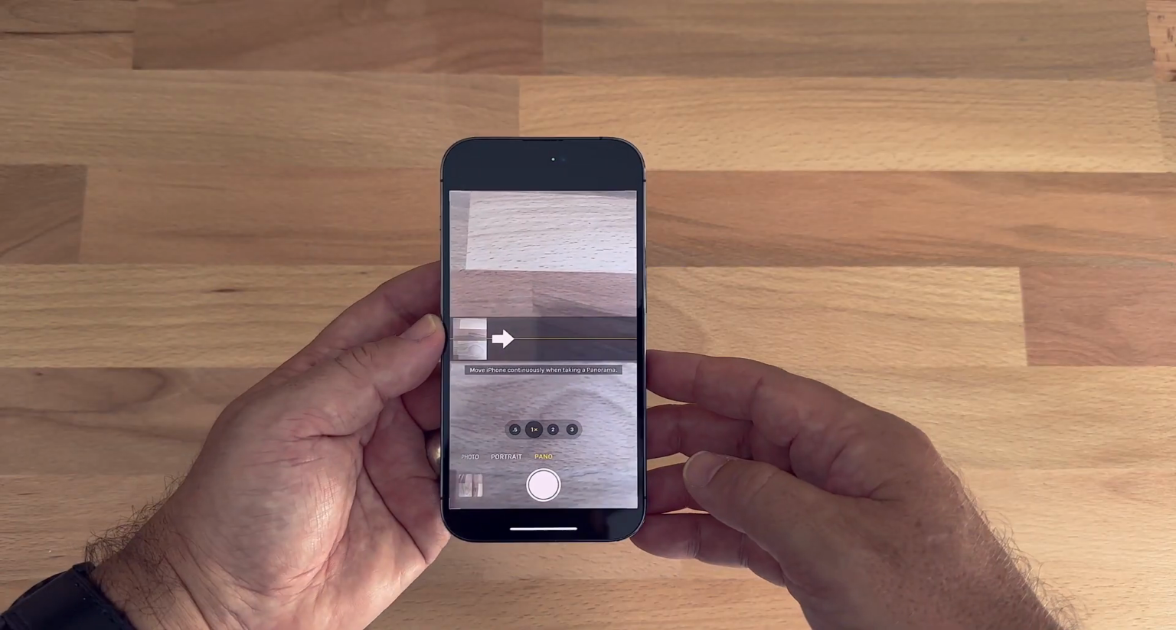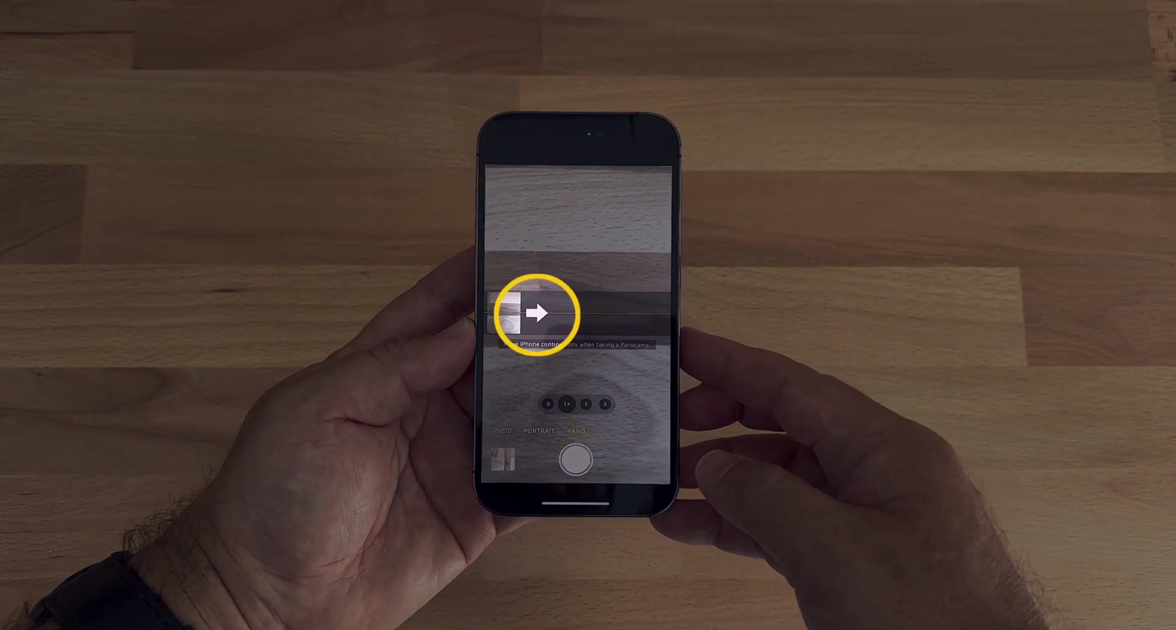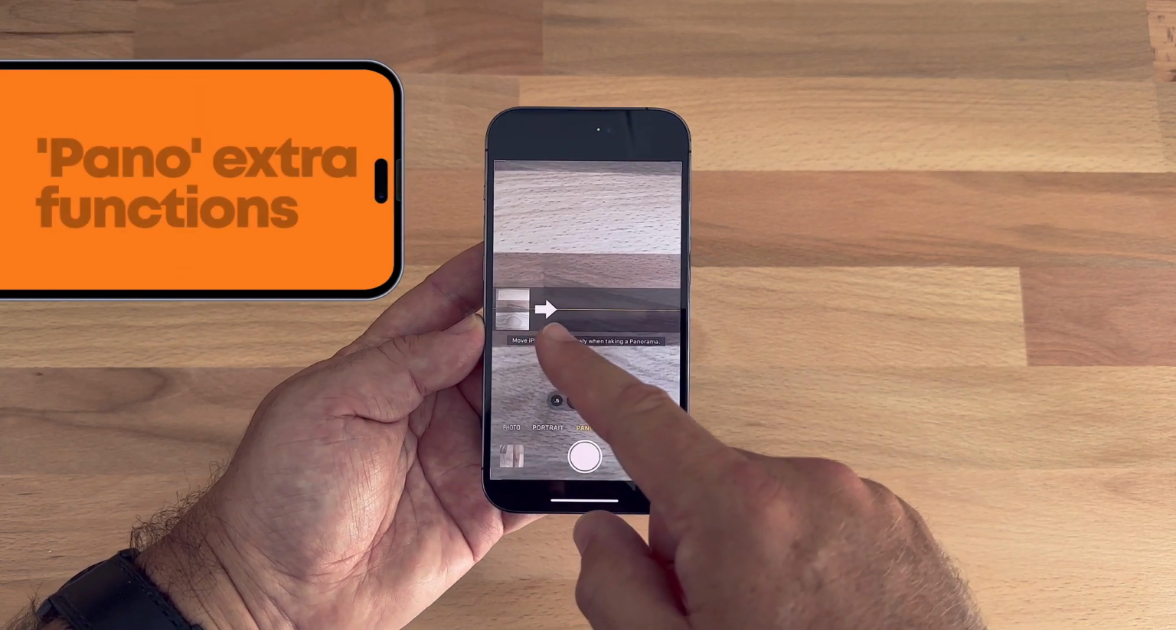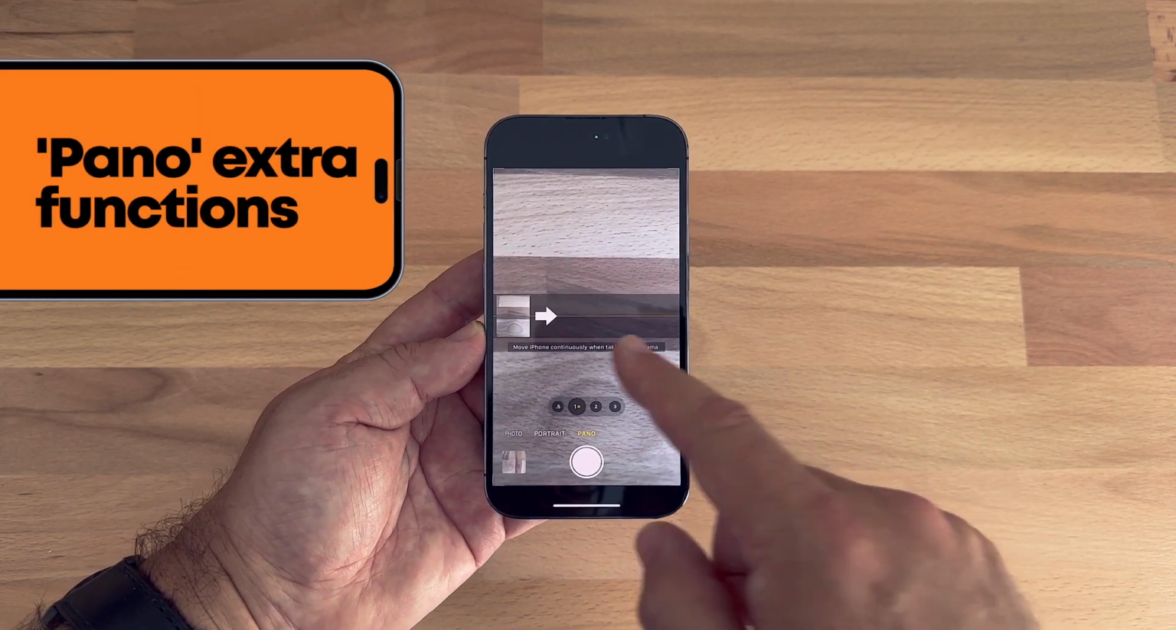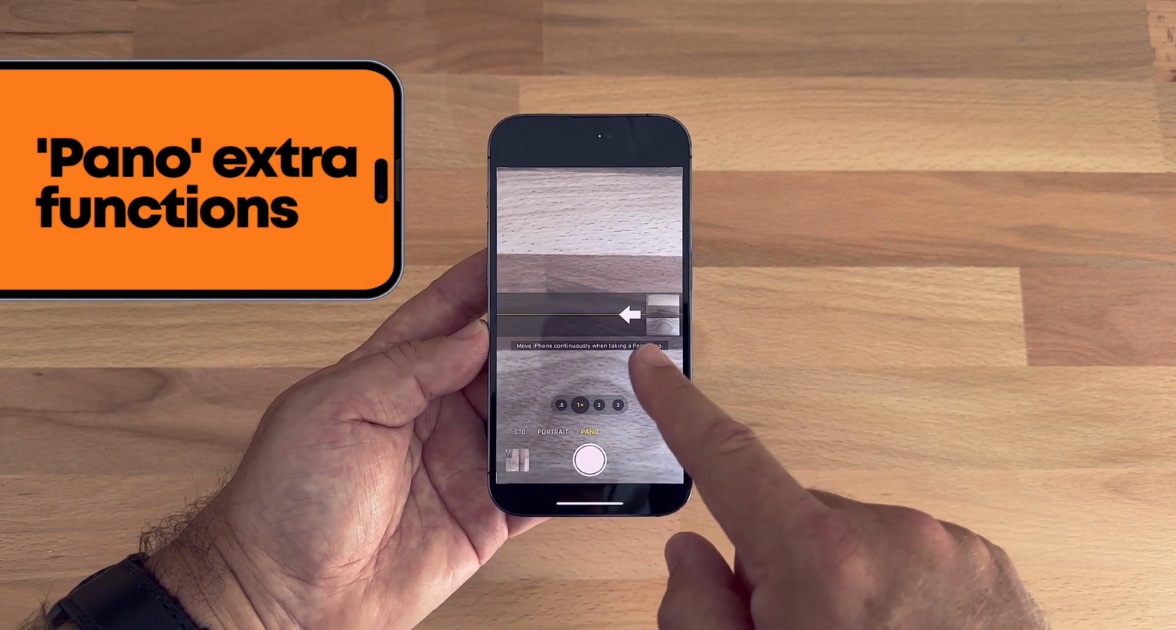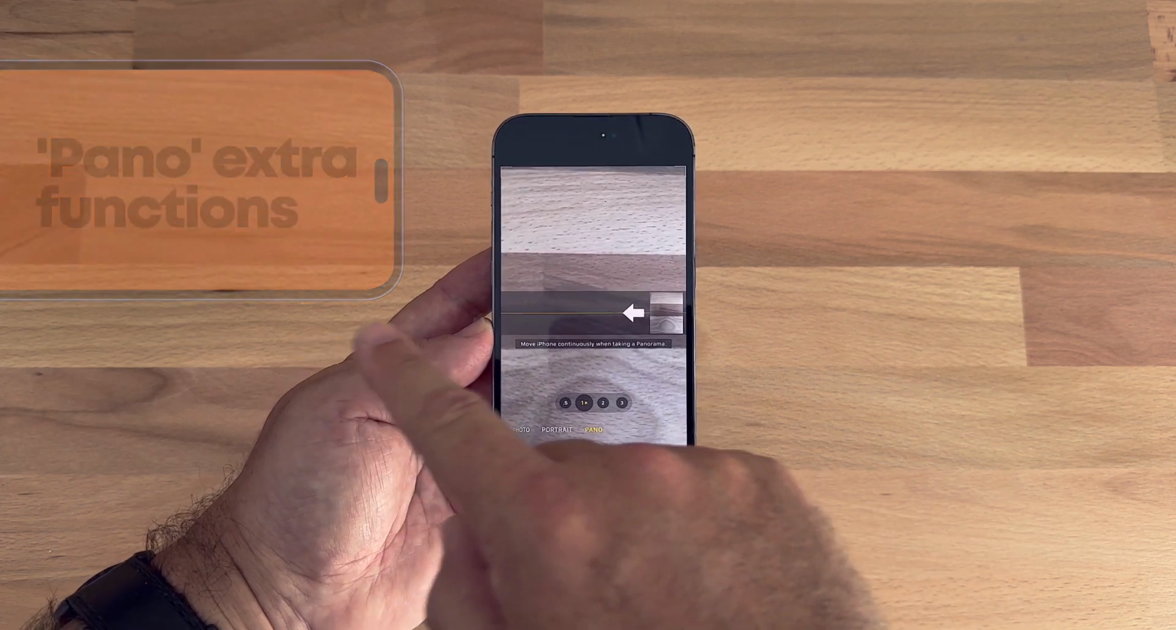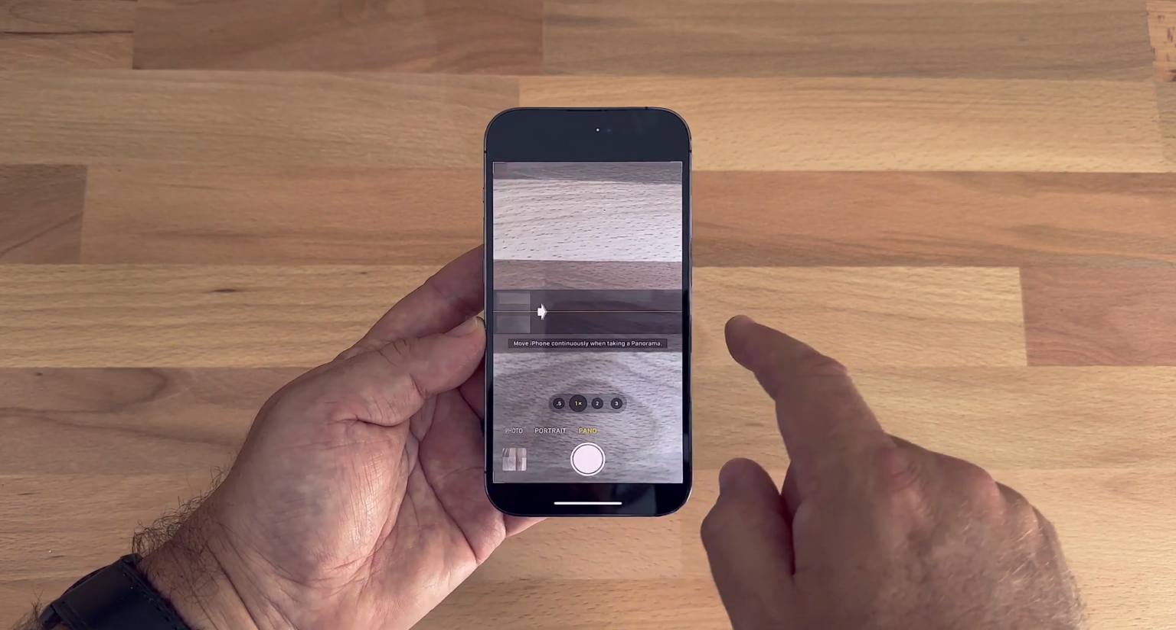When we fire up Pano Mode, we see the white arrow pointing left to right along a guide bar. But did you know that you can simply tap the arrow to make it start from the right side? I know, that's a game changer for your panoramic compositions.